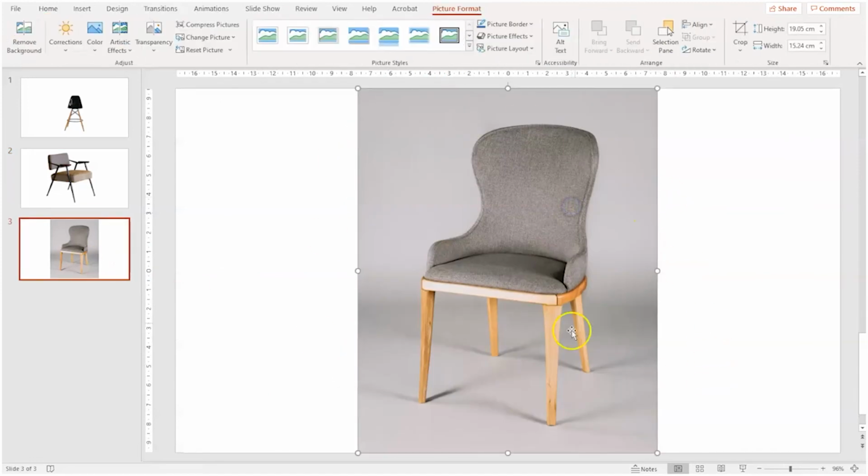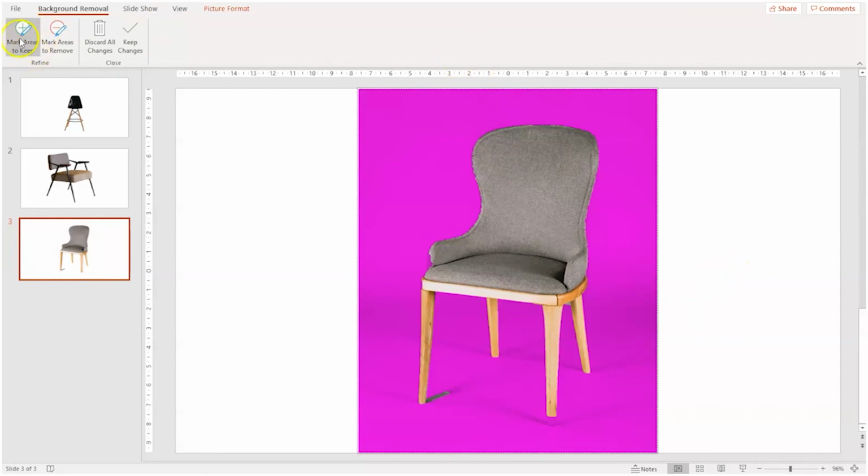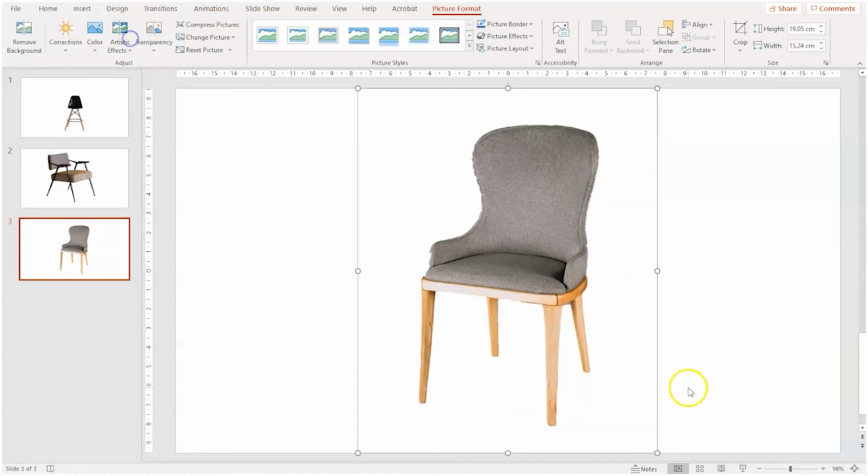Now let's go to this one. So let's click Remove Background. And it's done everything, but let's just go in and make sure these shadows get done. And we want to make sure the bottom of that chair leg is there. And keep changes. And we now have this successfully removed.